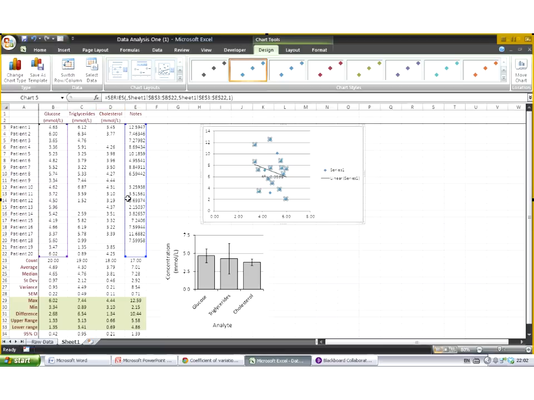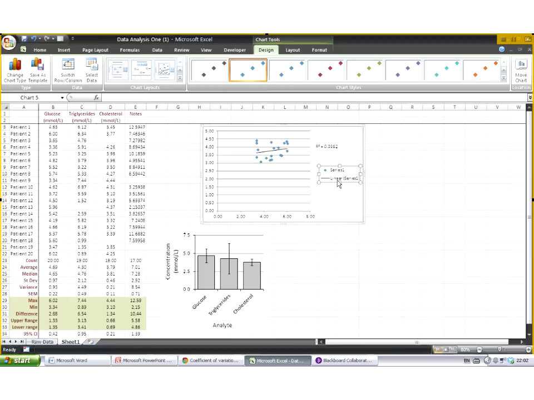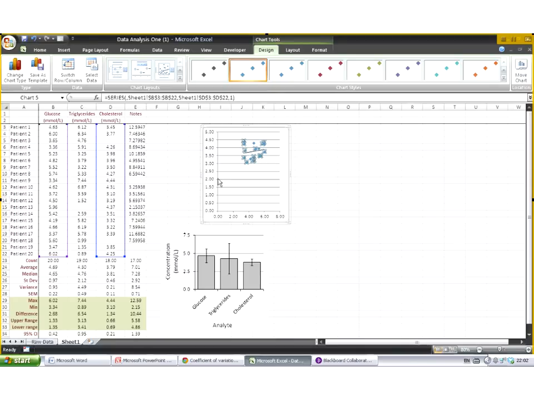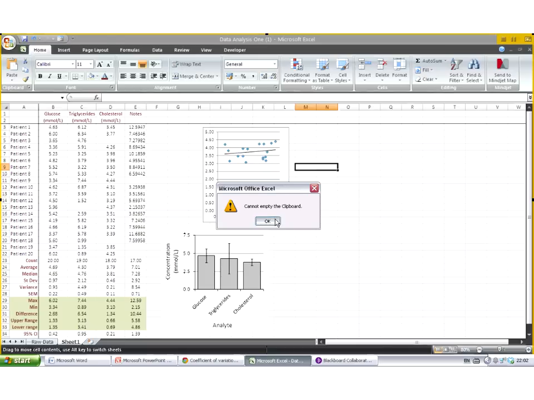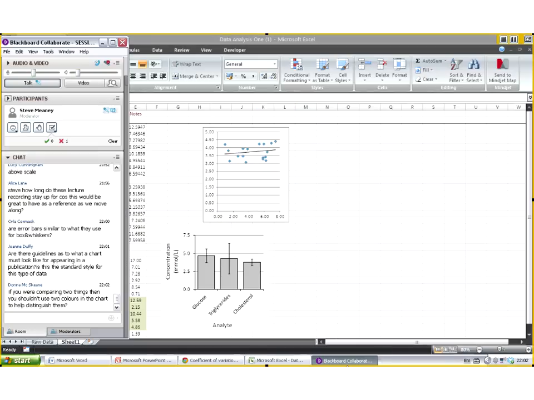So I'm just going to pull these around randomly. So here you can see that I've put a scatter plot together, and this is very crude and very quick. This is comparing glucose and cholesterol. And I'm now comparing cholesterol and triglycerides.